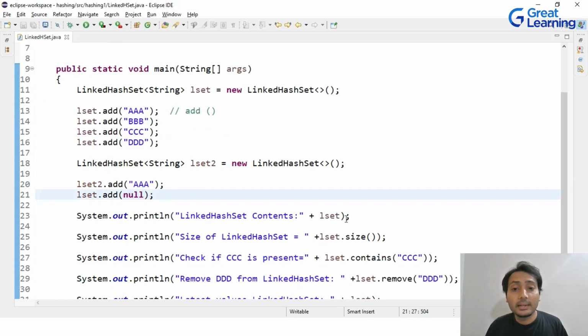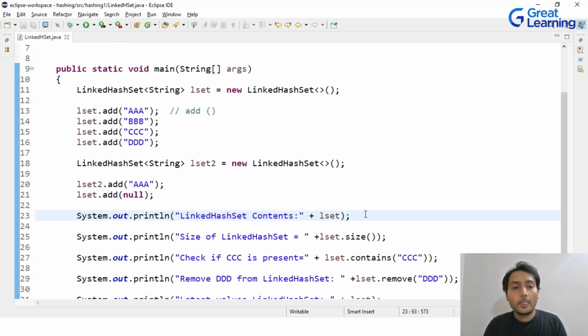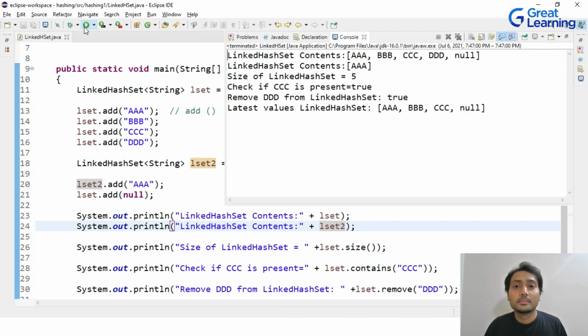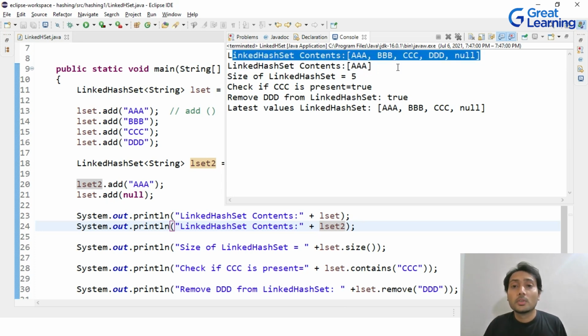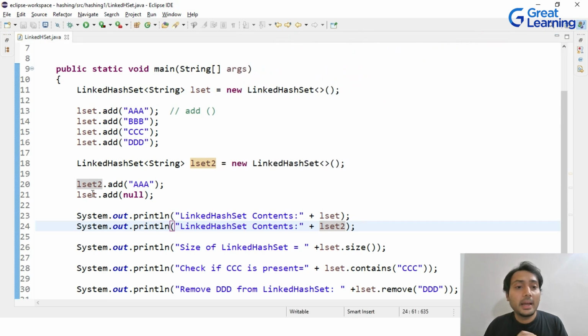We should also print the contents, right? So I'll copy this and paste it here, but this time it is for the next instance, lset2. Let's see what is happening. Can you see here? LinkedHashSet contains triple A. Now this is a different instance that you have created, right? And this is different. So for the second instance, I'm just going to print the content, which is triple A. And then let me add this null value as well.